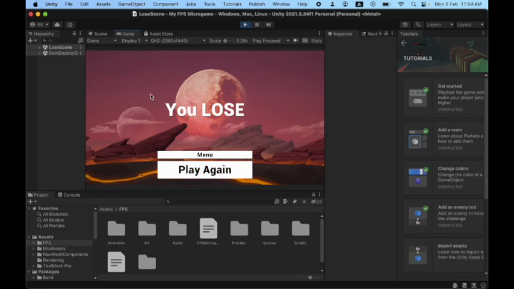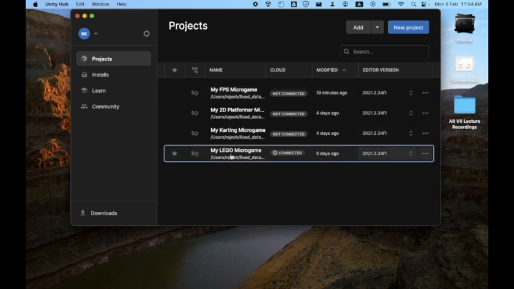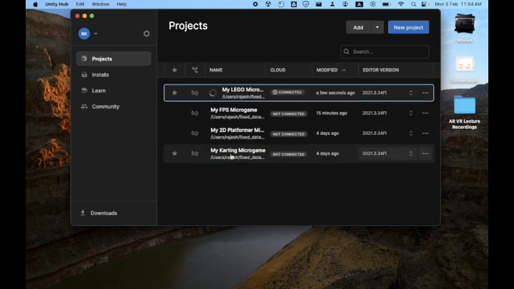So let's move on to the second one. That is actually a slightly larger game, so that has more tutorials. Okay, so let's open Lego Microgame.